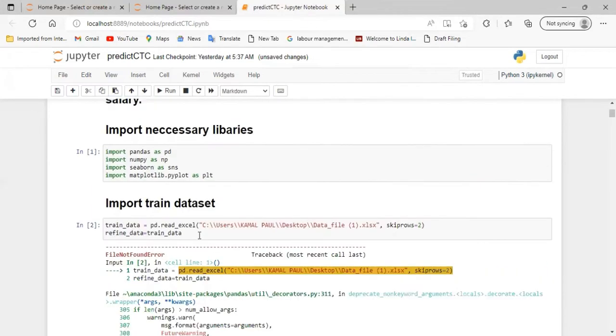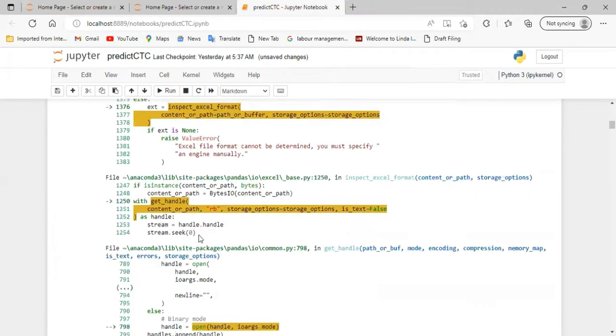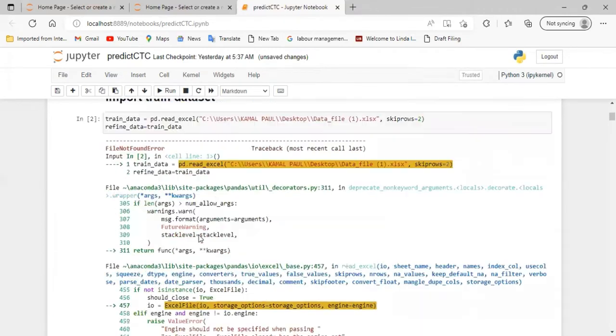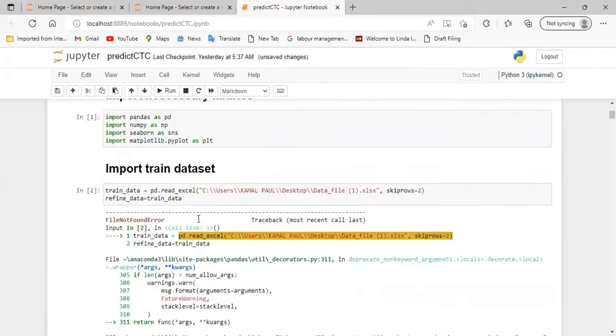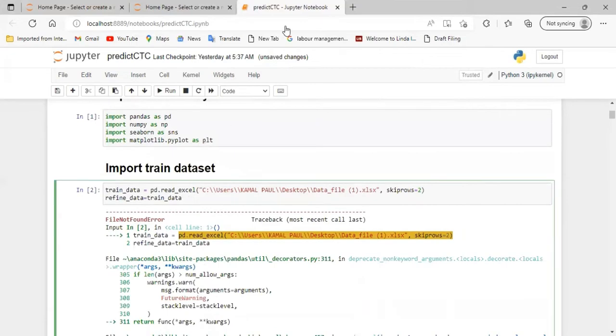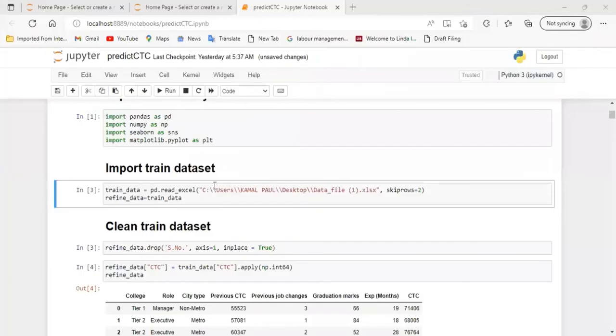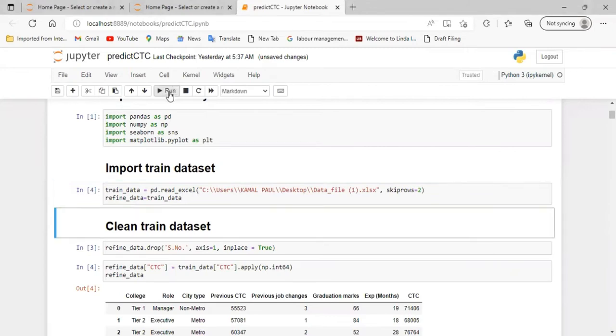Oh yes, the file is not found because I probably moved my Excel file from where it was. Okay, so I've brought back my data set so that they can be in the same directory. So I will run it again and then that's gone.